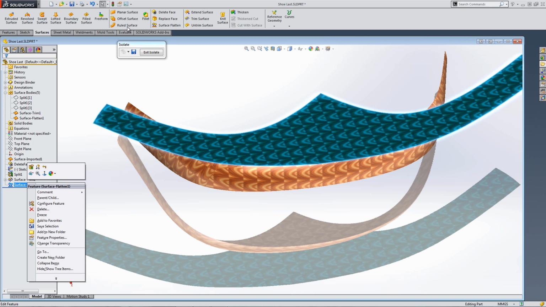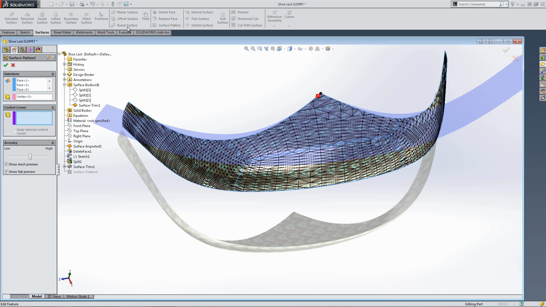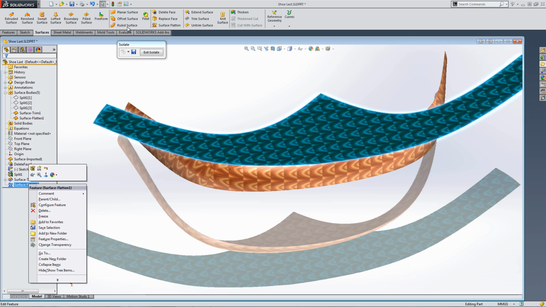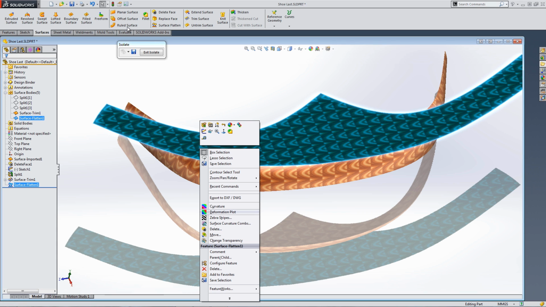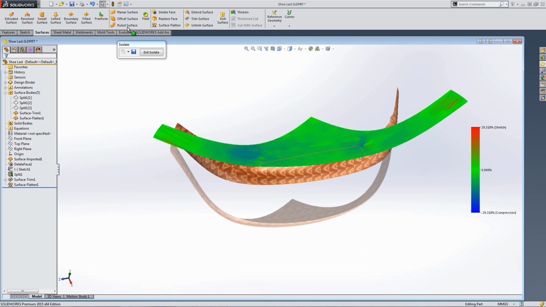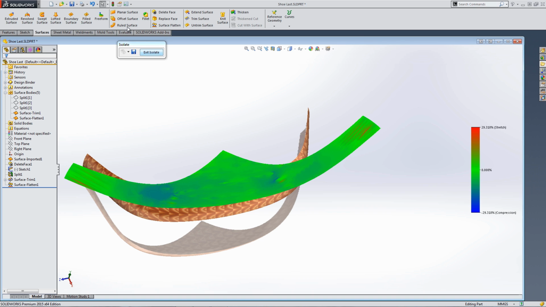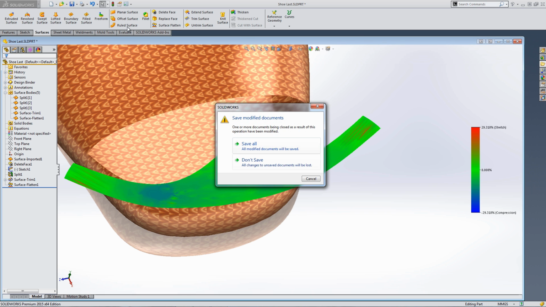And there is a way to look at where it's stretched, where it compressed. Maybe it was in the feature. I'm not seeing it. I know there's a way to analyze it. I'm sure I'm just not seeing it in the tree here somewhere, but there is a way to visualize. There we go. You've got to right click in the graphics area for it. So if you look at the deformation plot, it shows you where it stretched, where it compressed, to be able to unfold that. So that's a cool new feature in 2015 SOLIDWORKS Premium.